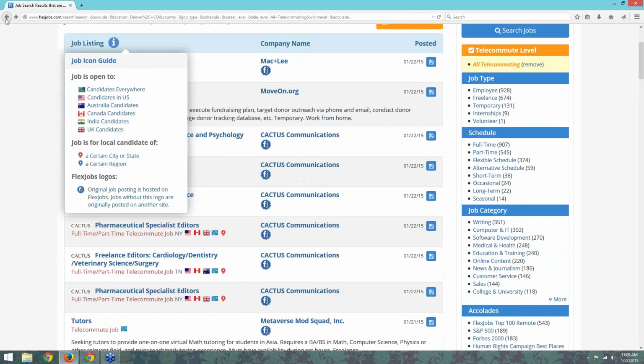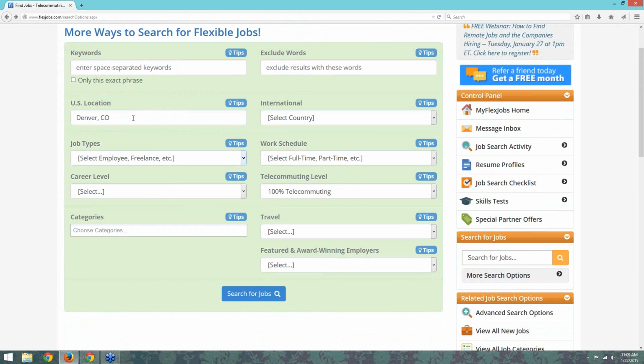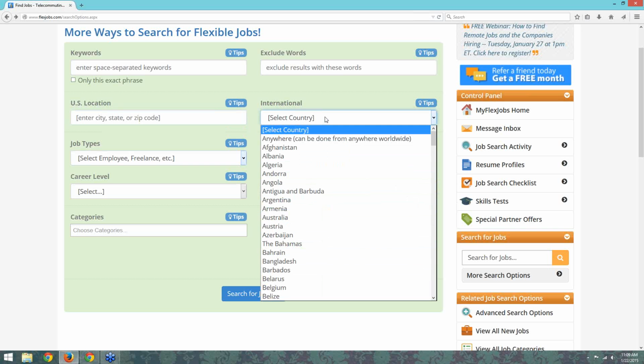All right, so let's go ahead and go back. If you are one of our international job seekers, the next field is where you're going to enter your location. You can also certainly choose anywhere in the world if you're looking for a job that can be done from anywhere in the world. So if you are looking for that type of job, that's where you'll put that.